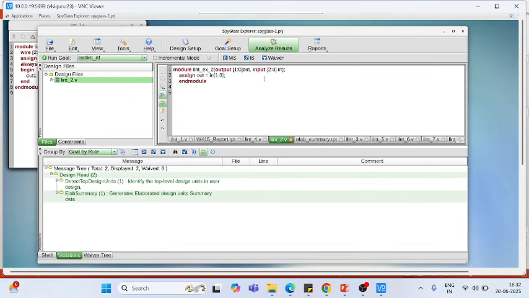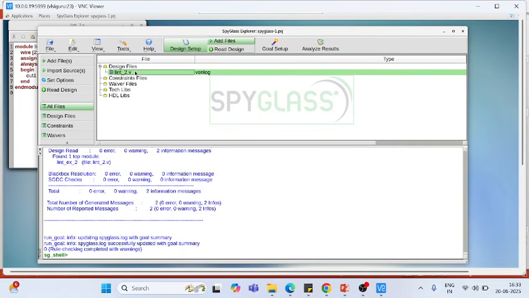In is a 3-bit vector where we are using in of 1 and in of 0, but in of 2 has not been used here. This is also similar to the example 1, so therefore it's not producing any error or warning. Moving on to next example.